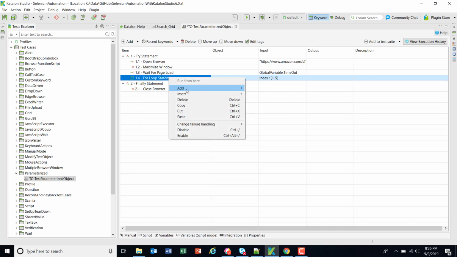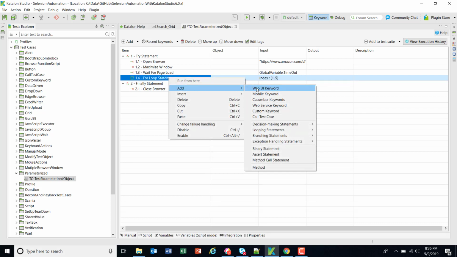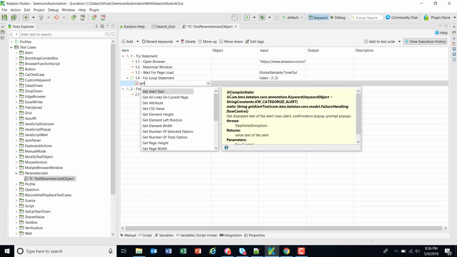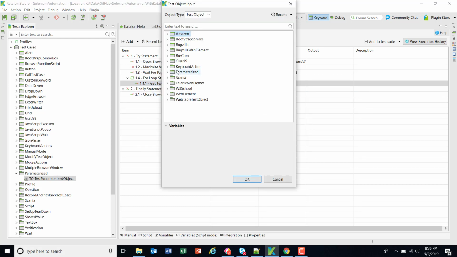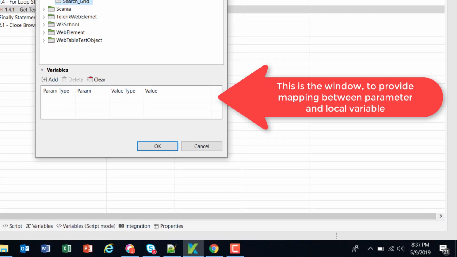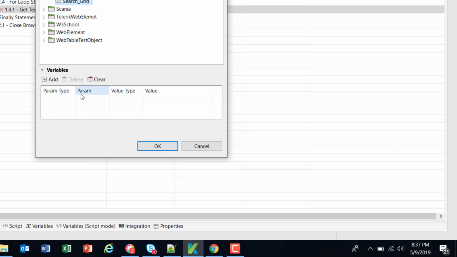Now inside this loop, first of all, I'm going to get the text of web element and store it in a local variable which we have created. So get text, specify the test object, which is search_grid. As you can see here, the moment I click on the test object, it has provided a window where I need to provide the mapping variable for the parameter. So first of all, we need to specify the parameter type, the name of the parameter and its mapping variable, which is going to supply the value during the runtime.